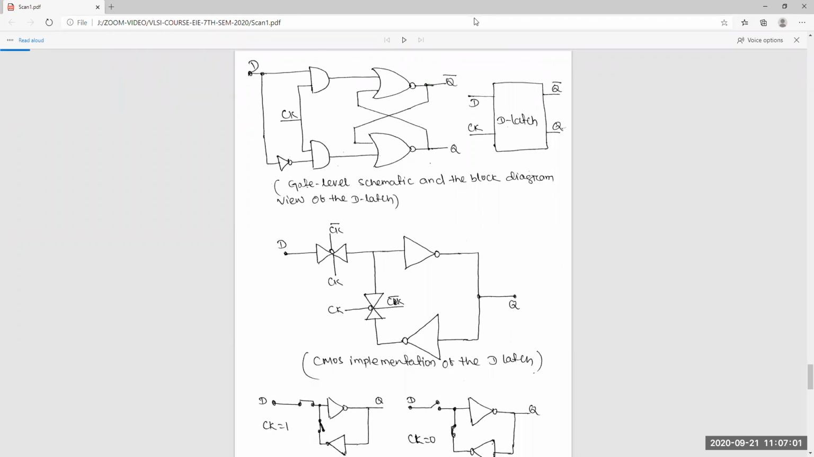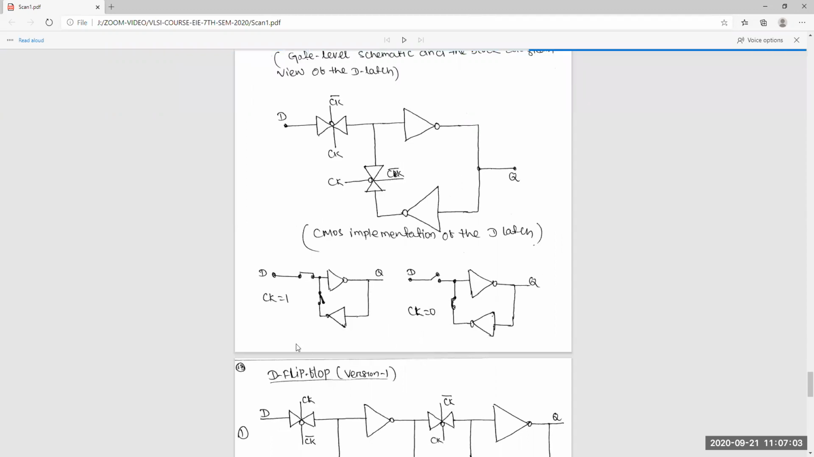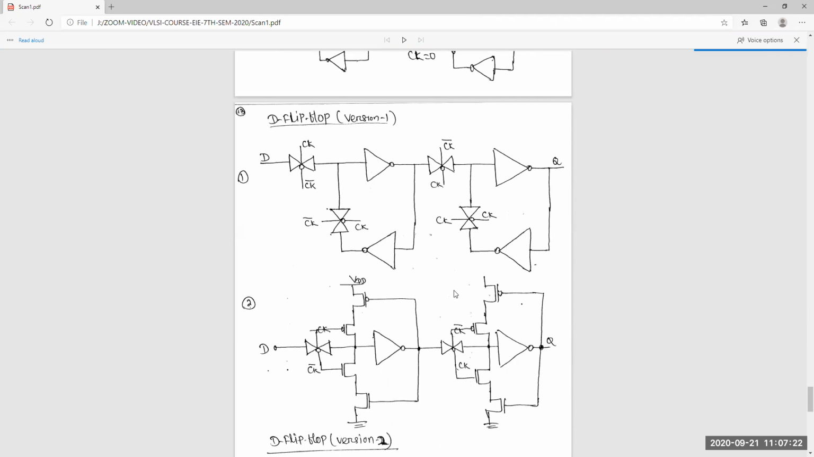Whatever I have discussed, when clock is equal to 1, this will be on and this will be off, and the signal will come here. When the clock is 0, this will be off and it will rotate. The signal will be in a positive feedback, it will be stable.